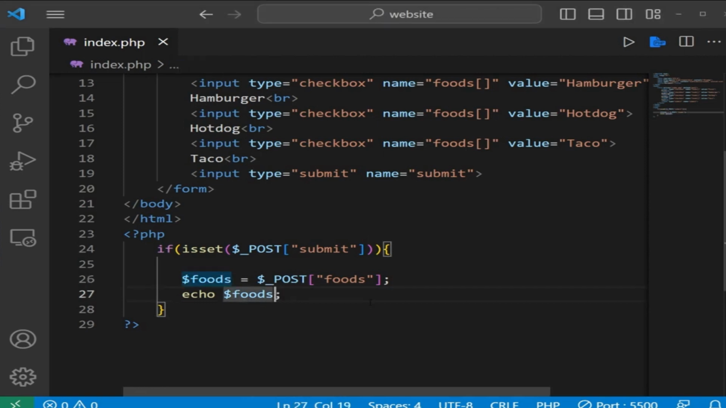We can access elements of an array with an index number. Foods at index 0, that would be pizza. 1 is hamburger. 2 is hot dog. 3 is taco. 4 should be out of bounds. Undefined array key 4. You can loop through all of the elements of an array using a foreach loop.